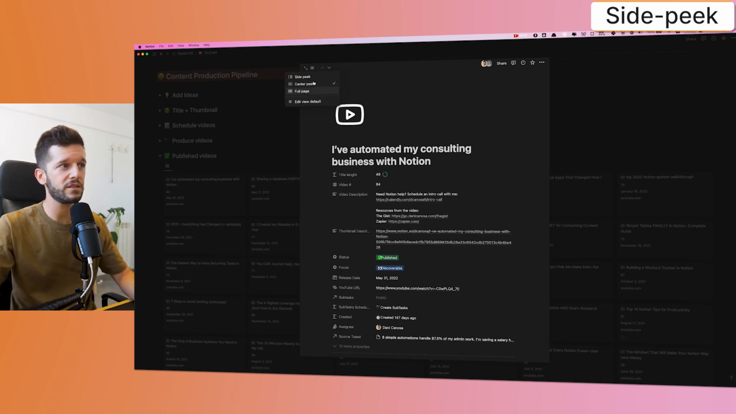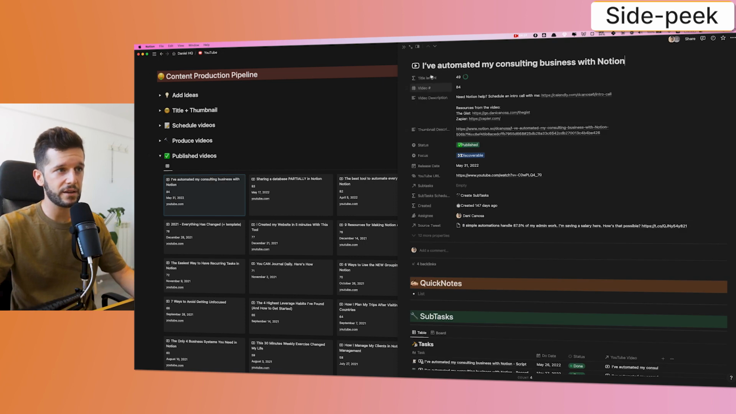Another option to change the default is here, edit view default. Or once we are here, if we decide that we want to open this as a side peek, we can just click there and it's going to open as a side peek.